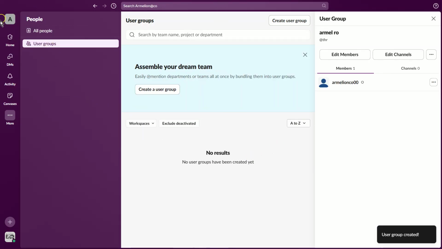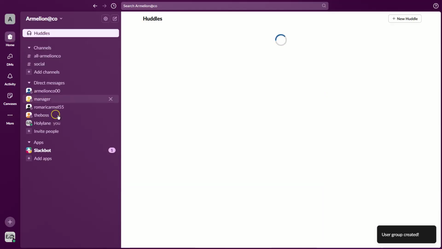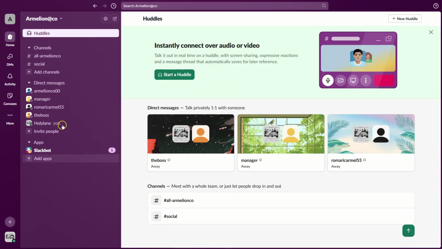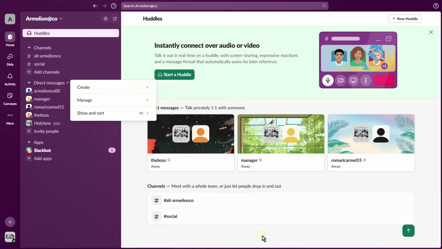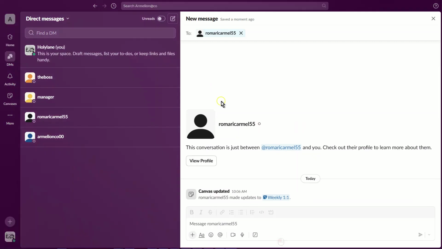Now that you've created your group, let's use it. Go to any channel or direct message, type the at symbol, followed by your user group's name, and send your message. This notifies everyone in the group simultaneously, saving you the time of messaging each member individually.